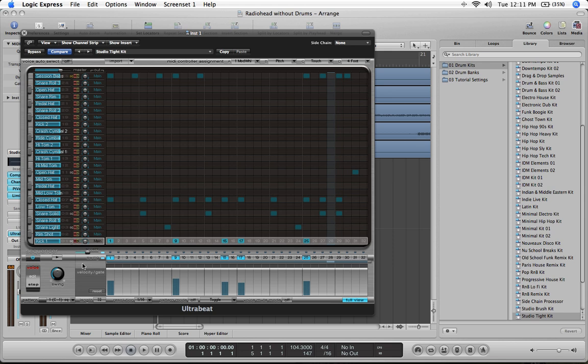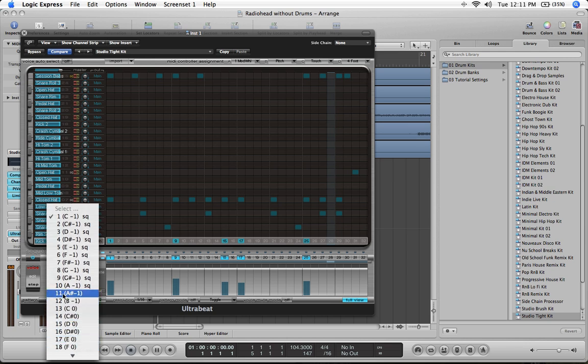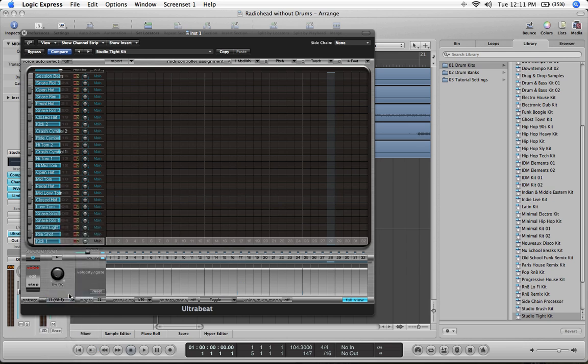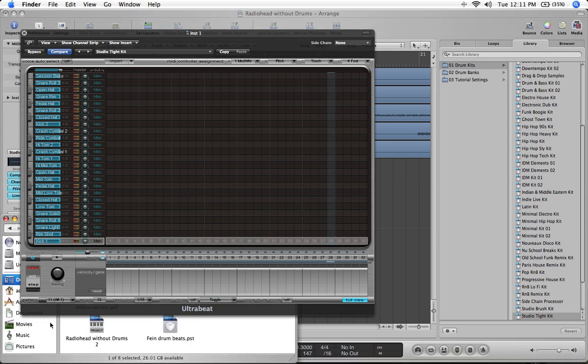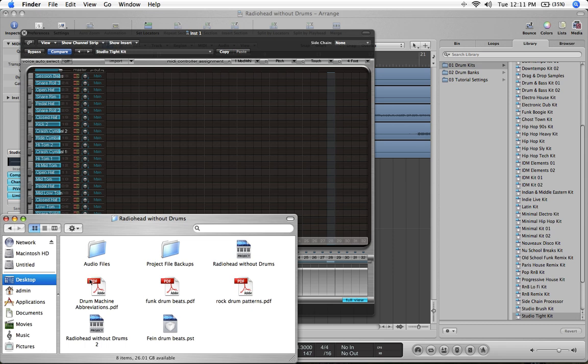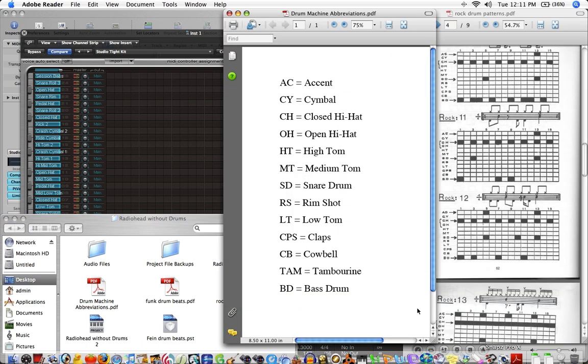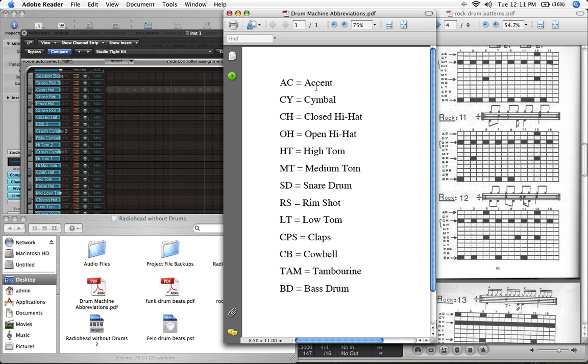So we're going to try to program the UltraBeat so it plays some typical drum patterns. I'm going to click down here where it says pattern, and I'm going to select an empty area, like number 11. You can see nothing is programmed in here. For what to play, you're going to be looking in your Finder, and you're going to see I included drum machine abbreviations and rock drum patterns. So first let's take a look at drum machine abbreviations.